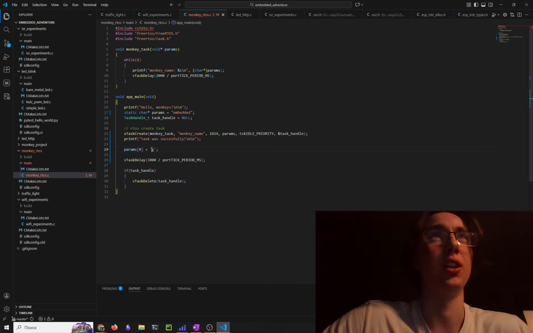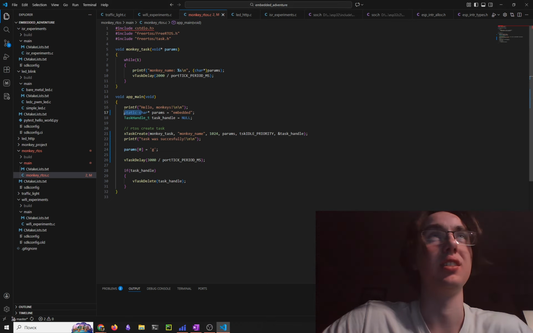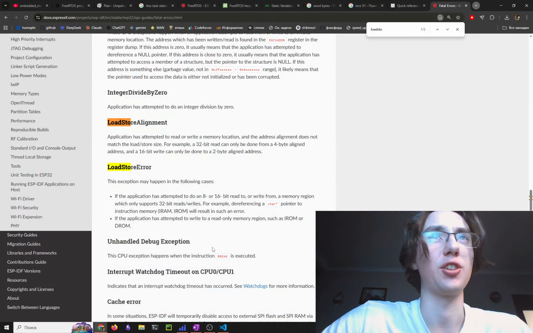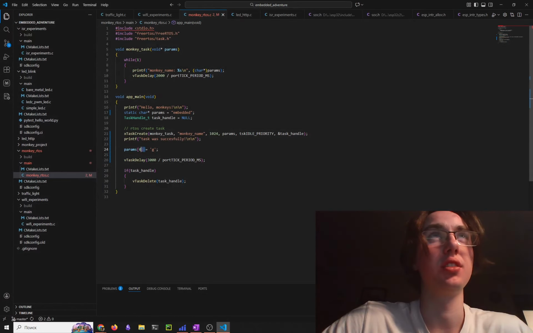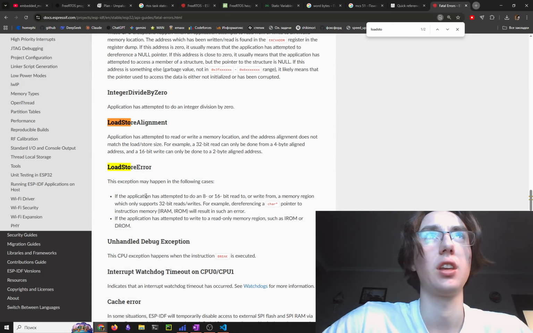Well, it's definitely not read-only, it's just static. Yep. It's just static. Okay, so we could have actually replaced the 0th element of that char array to G. Yep. If the application has attempted to do an 8 or 16-bit read to or write from... actually, sparse 32-bit reads writes.